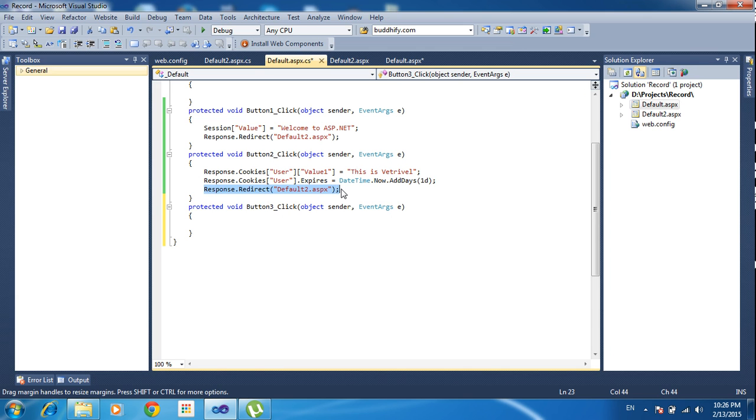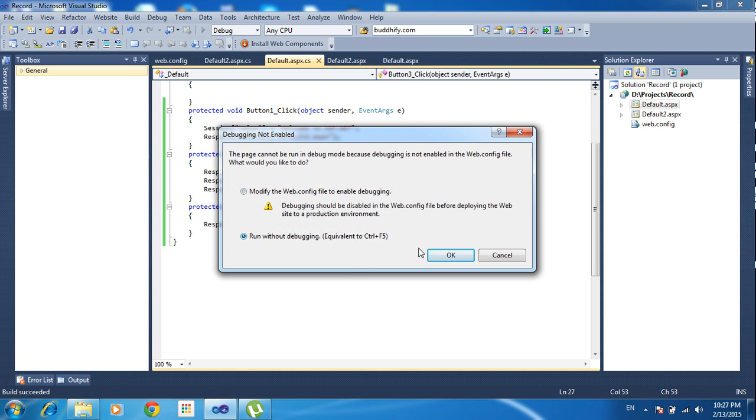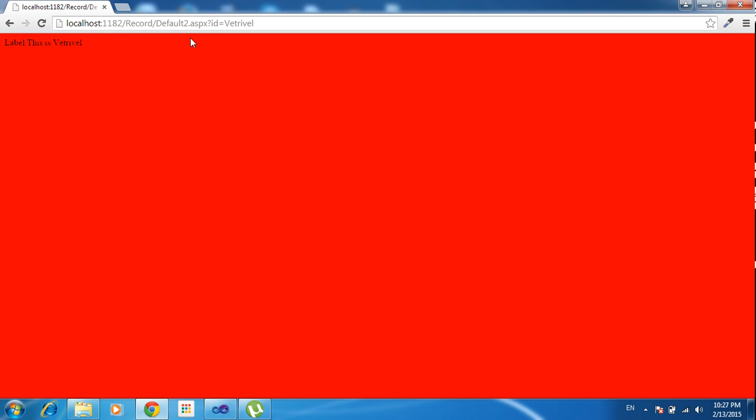Just I am copying this value. Here I need to pass a question mark, ID equal to retrieve. I am changing the URL. Now save the form and run the project once again. Now I click button 3 right now. See the URL, it will change like that, but I need to read this URL right now.